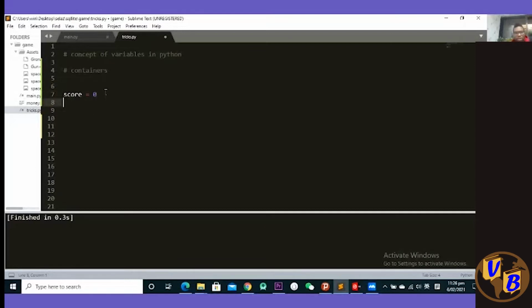So why do we need variables? Why should we store data in a container? Maybe later on we want to use this score, so we need to store it in a variable. Each time we want to use this container, we just refer to it. For instance, I want to print this score. Now I can print score. When I run this, build it, boom, I have a 0.